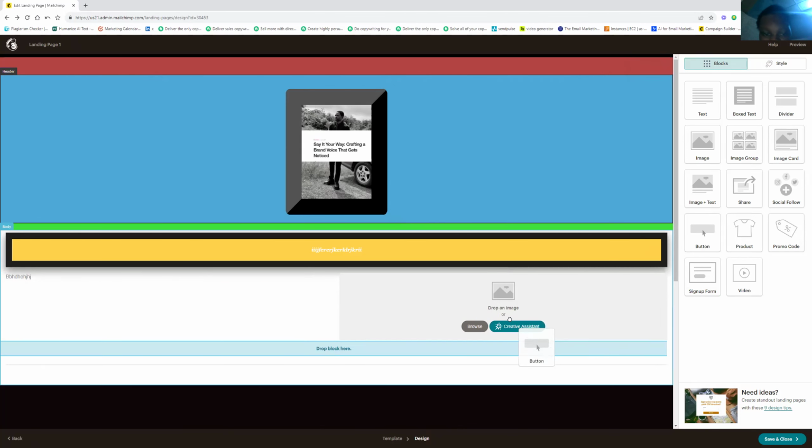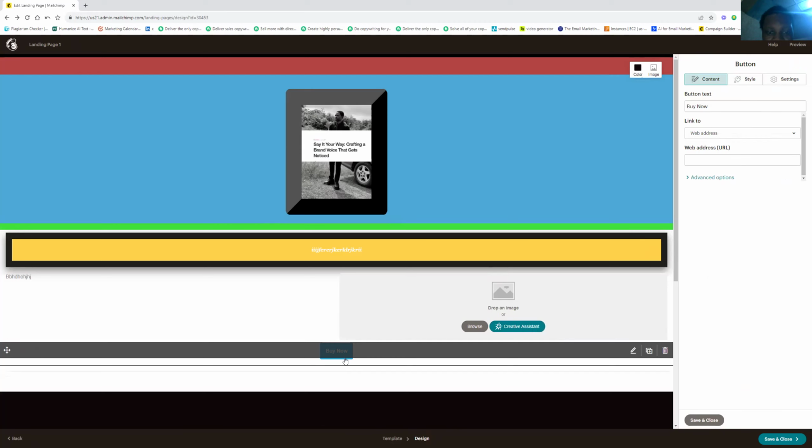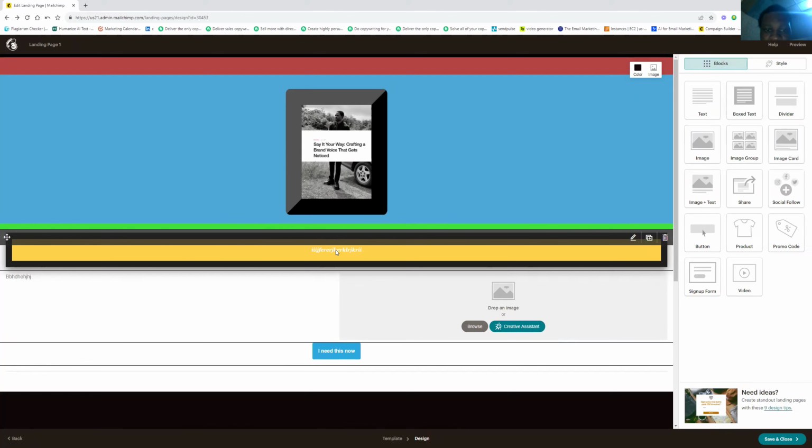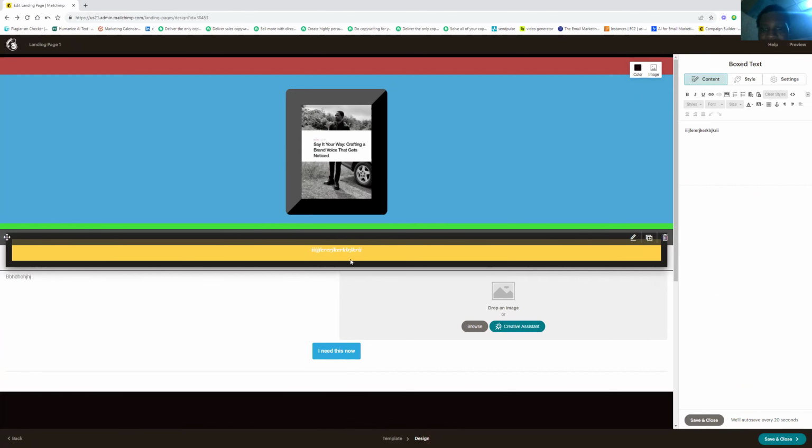Now you can add a button. Now this button, you're not going to put a generic button like "find around." I just tell them, I need this now. You know, that's how you write. Then you can just say link to this, link to anchor. As I put anchor link, assume there's a link here saying get this now or something. I'm just showing you what's possible.